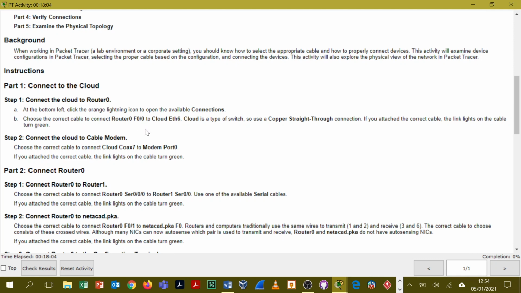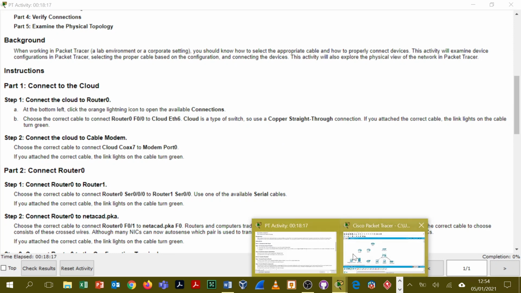Okay, so we're going from router 0 FastEthernet 0/0 to the cloud Ethernet 6 port, and because it's a type of switch we are using a copper straight-through connection. So let's go to the exercise and do that.